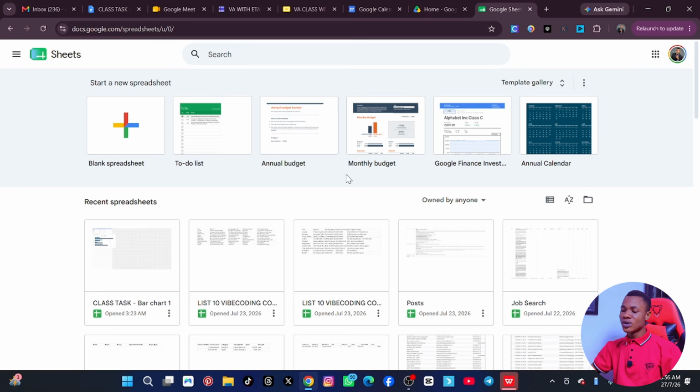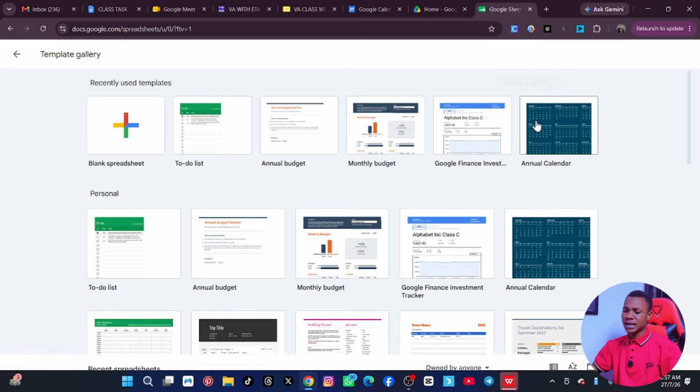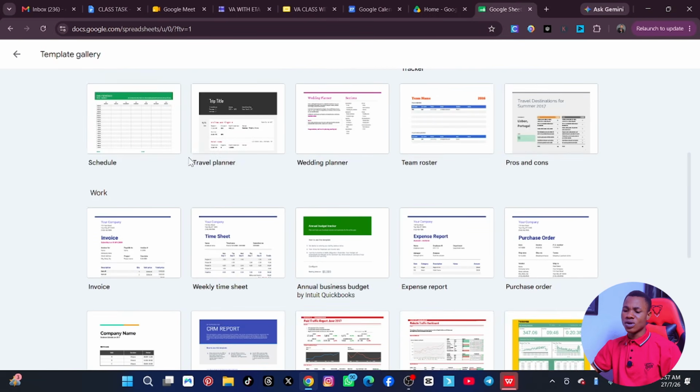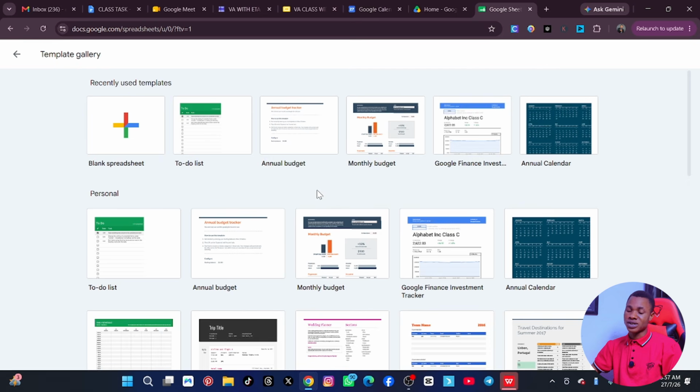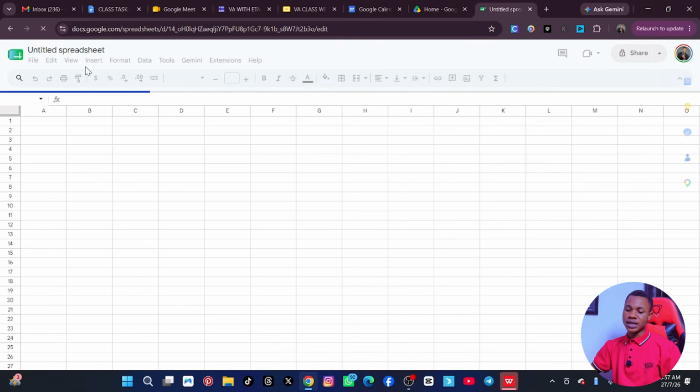So you can see there are also templates here that you can use, but normally I don't use templates. You can click on template gallery and check all the templates here if you want to use any of them. But me, I create my own from scratch. So I click on blank template, and then as you can see here, of course, you name the spreadsheet.